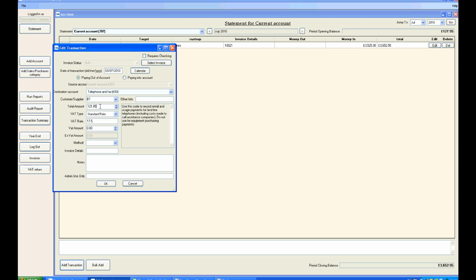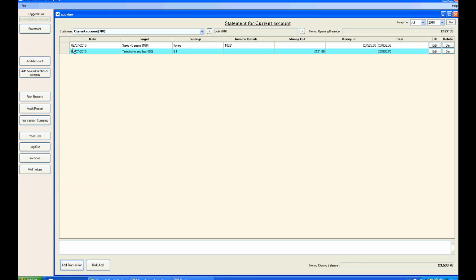Enter the total payment amount, choose the VAT option. If this is not applicable for this transaction, change the VAT type, or if the amount on the invoice is slightly different, overtype the amount of VAT and the system will readjust the net amount. You have the option of entering the method of payment and invoice details and any notes you'd like to make about the transaction. Click OK. The transaction now shows on the statement page and the bank balance has been adjusted.